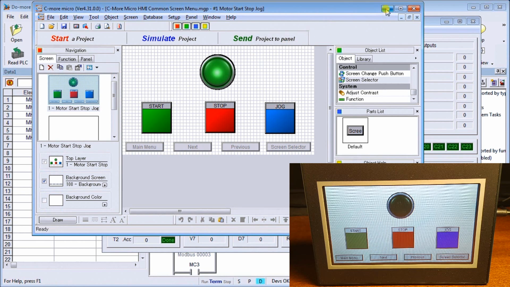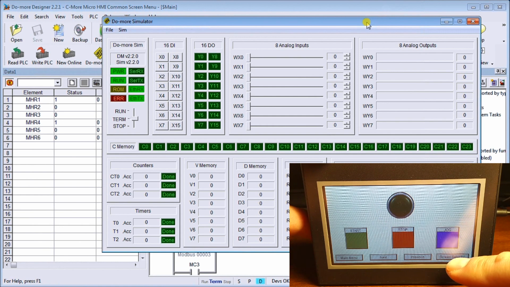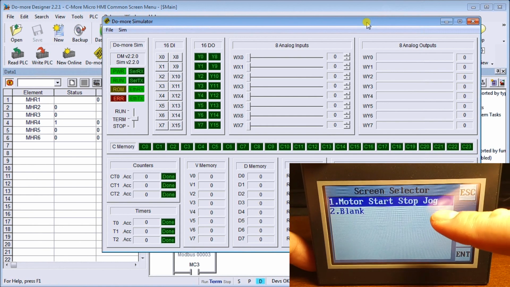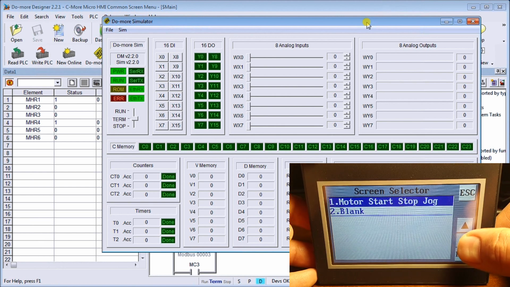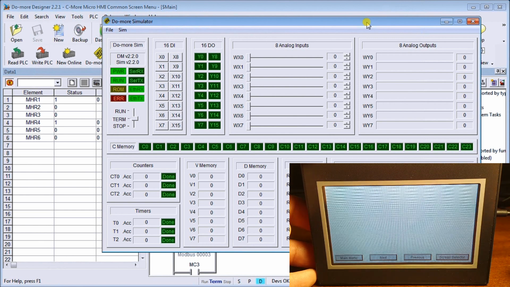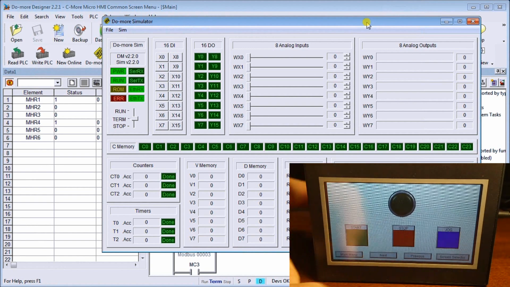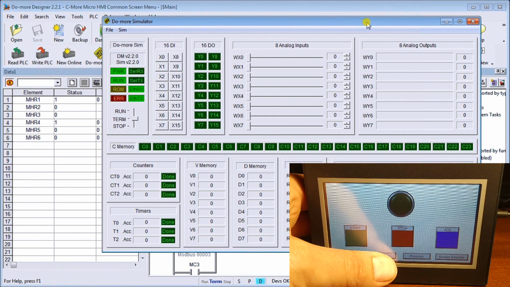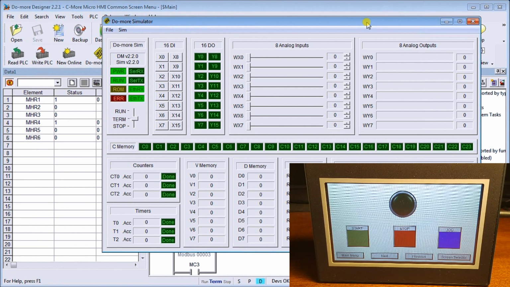So let's just close that down, and let's take a look at the operation of our screen. So let's go to the screen selector, and now we have our named screens. We have the motor start, stop, jog, or we have the blank. We can use the down and select blank, hit enter, and now our blank screen appears. On our bottom here, we can hit previous and our previous screen. We can hit next and our blank screen, or go back to the main menu and it calls up back screen number 1. So that's exactly the operation we're looking for.